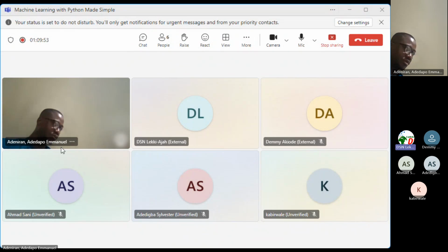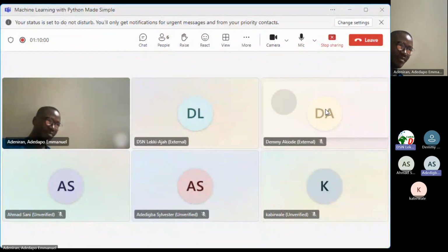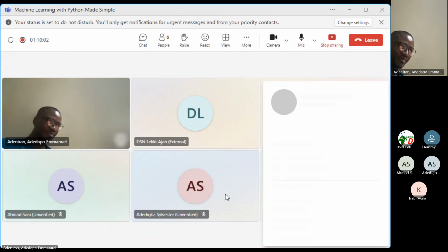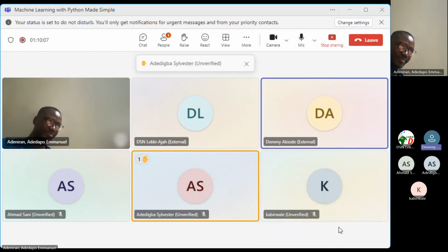Do we actually understand what Adedapo taught us this evening, or does it look like magic? I need a response, please. Well, I think it's just something that we would need to work on.